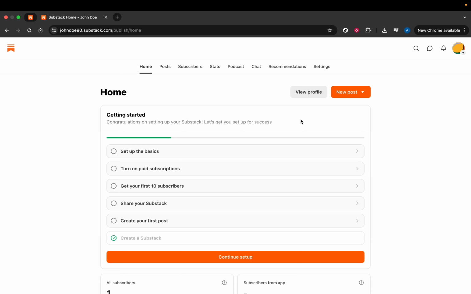Once you're logged in, you'll find yourself on your Substack dashboard, which is your hub for creating and managing content. To begin drafting your masterpiece, look for the New Post button. It's typically easy to spot and invites you to let your creativity flow. Click on that, and you'll be able to start writing your newsletter or whatever type of content you want to share.